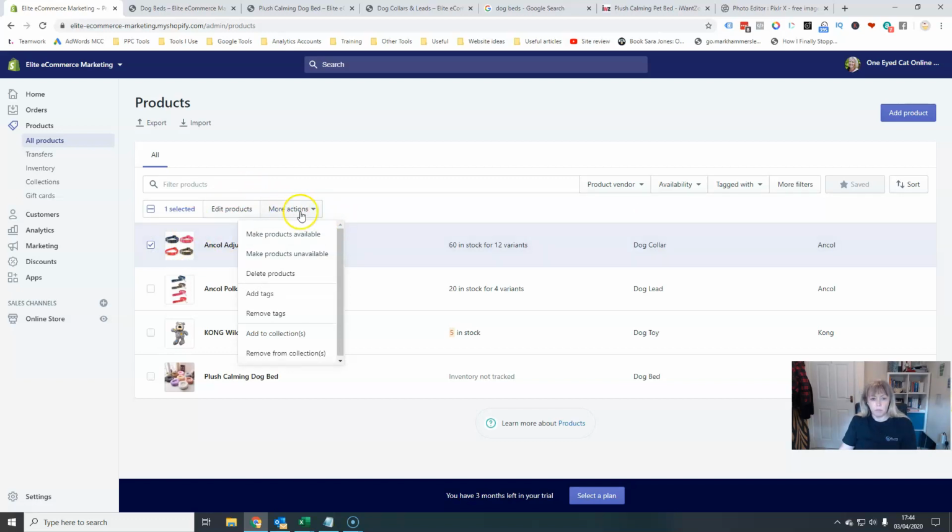When you click on more actions, once you've highlighted something, there are all these options as well. You can make products available or unavailable, you can add and remove tags, and you can add and remove them to collections as well. So I just wanted to highlight that it can be a very handy tool to save you a little bit of time when you're updating products.